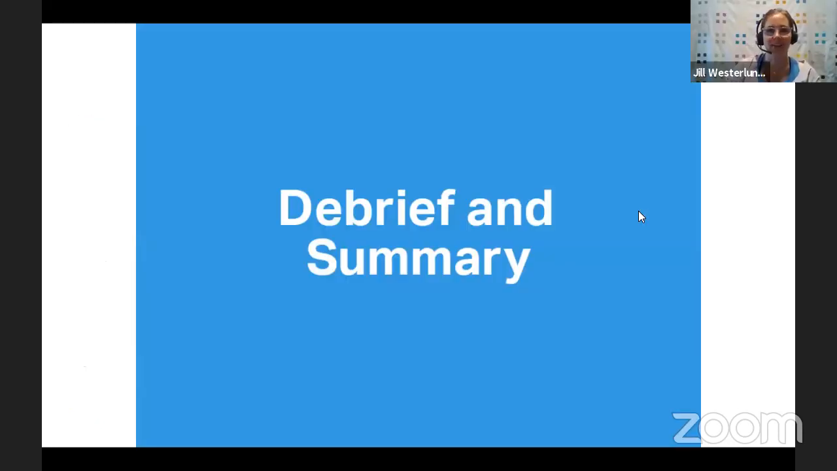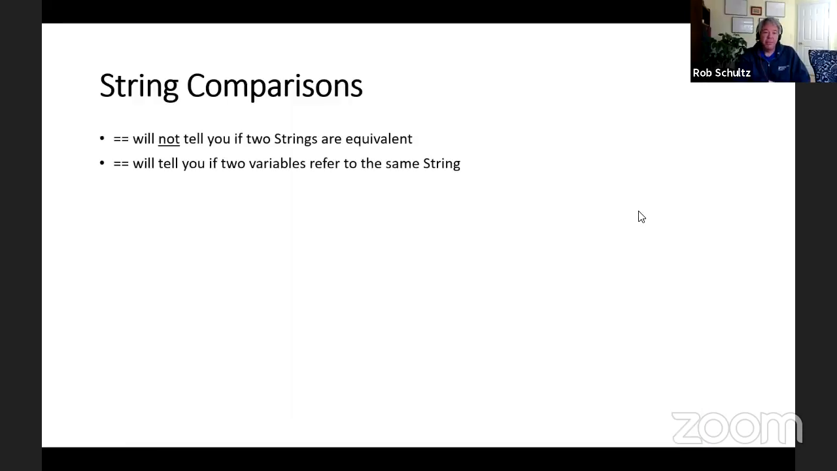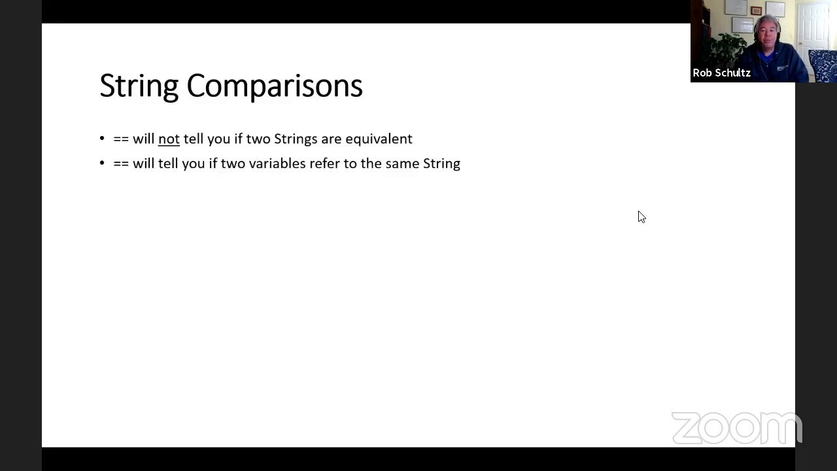Okay, so here's our debrief and summary for string comparisons. First and foremost, equal equal will not tell you if two strings are equivalent. That's not its job. Equal equal will tell you if two variables refer to the same string, and there's a big difference between saying the two strings are the same and saying that the two variables refer to the same string. Dot equals will tell you if two strings are equivalent. That's its job.